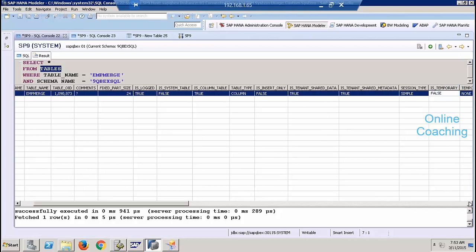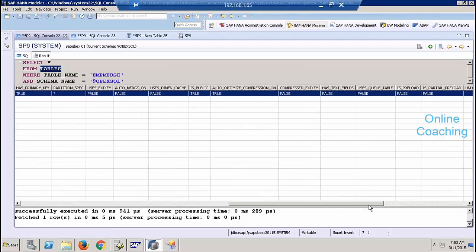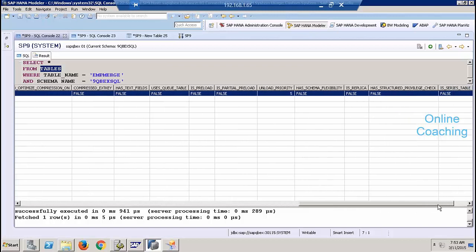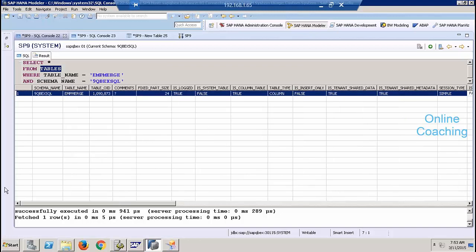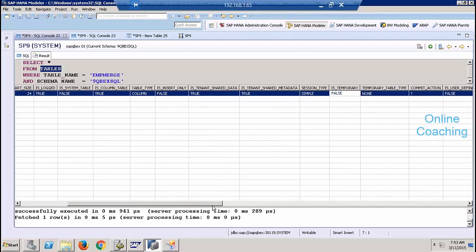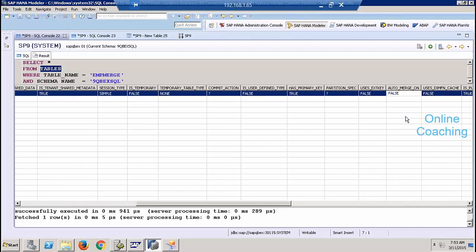Temporary false, so it's not a temporary table. Here you should have a column, the auto merge column. Session type is memory, table type is column. Auto merge false. Now here it tells me whether auto merge is false.